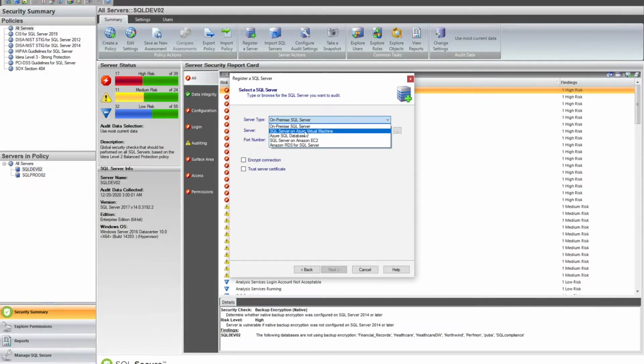In a similar fashion, Azure virtual machines work almost as if they're on-prem. That being said, you have some different authentication opportunities there. Azure Active Directory, for example, any kind of Azure database, so managed instance database as a service would be covered. EC2, again, very similar to an Azure virtual machine, except obviously hosted through Amazon, and then RDS would be supported as well.